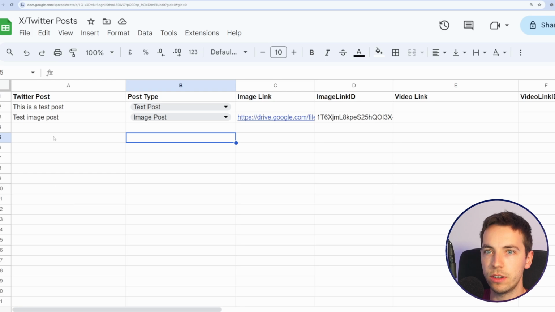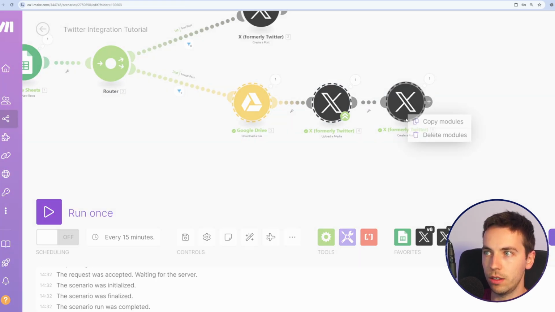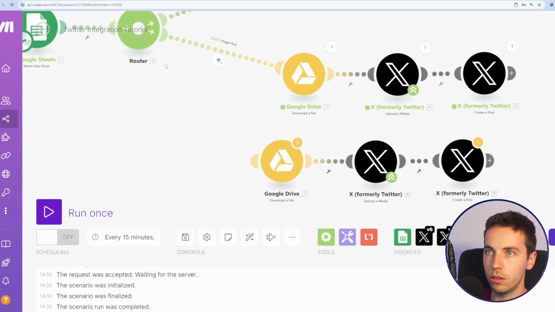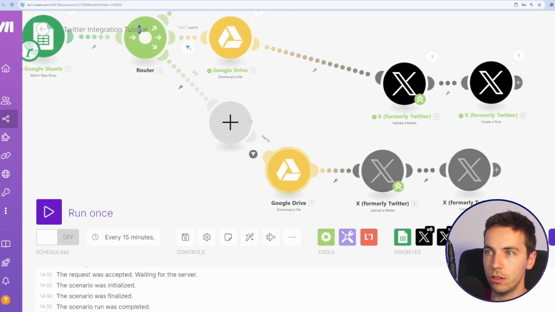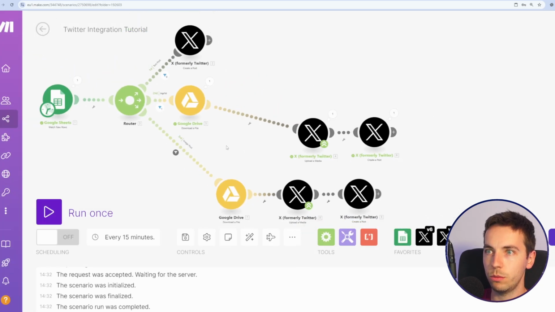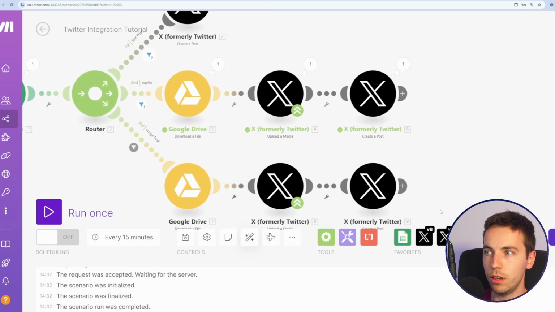Lastly, we want to do the exact same for video. So what we will do is I'll press shift and drag, then right click copy modules, right click paste. There we go. Whoops. I'm going to add in a new router. Connect those together and then delete that module. Now all of a sudden we have a new flow there.